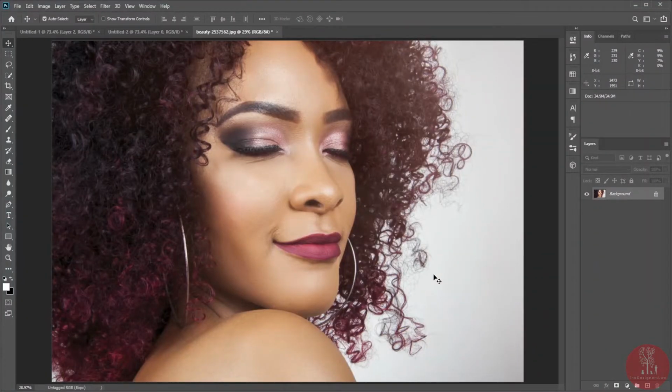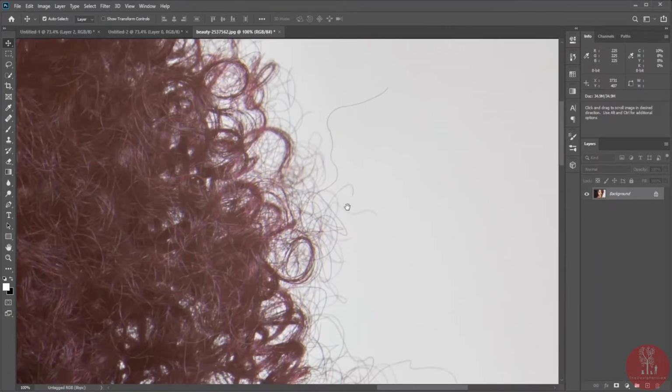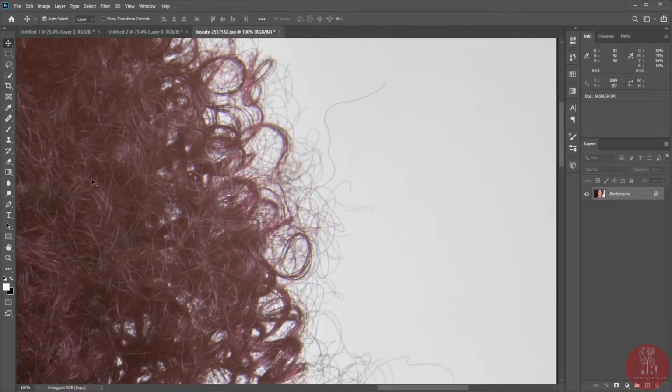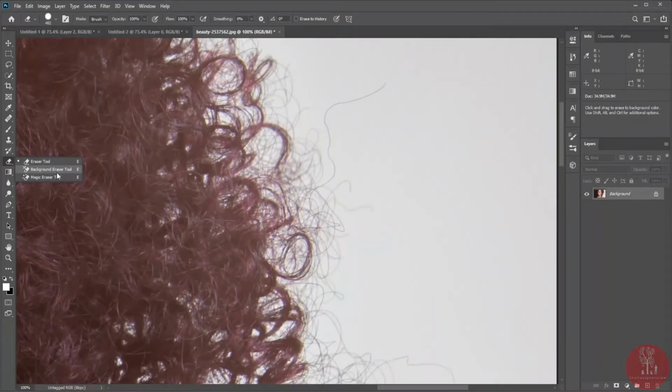There are a lot of tools that you can use to remove background or make a selection, but when it comes to hair selection, things get very difficult. Today we'll be using the background eraser tool to remove background.